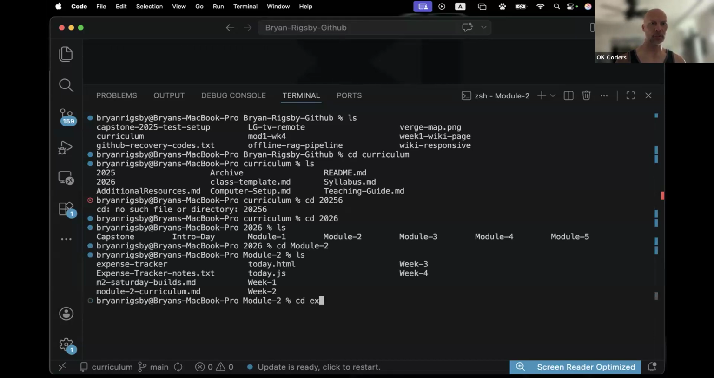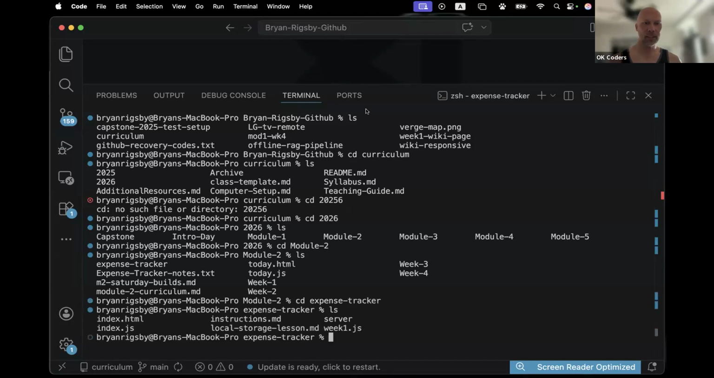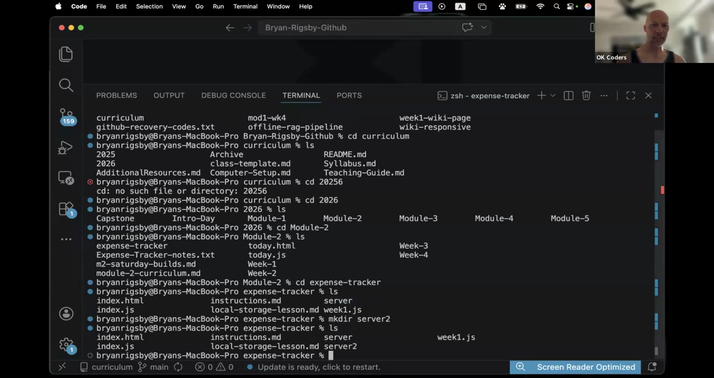And cd expense tracker. So if I was here and I hadn't made the server folder yet, and I just did make dir server 2. So then I made that directory, but if I forgot to go into it and did an npm init here, then I'm going to init this entire directory as a node project instead of my actual directory I wanted to. So all that to say, just remember to cd into your directory.